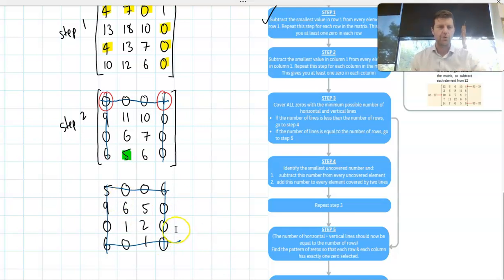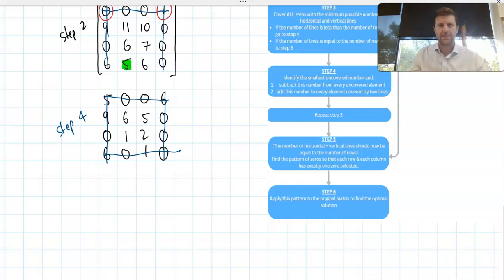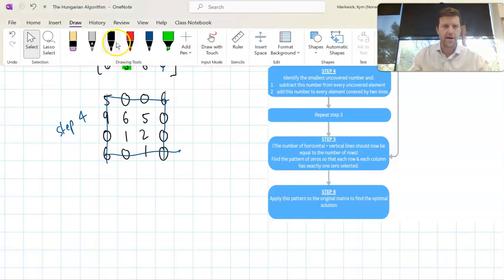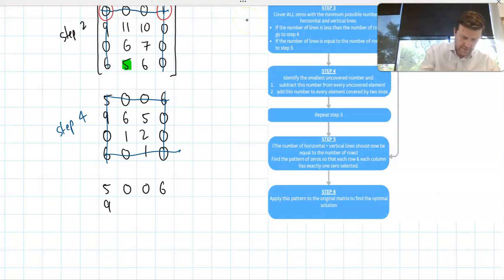So what I'm going to do is remove those lines I just drew. I could rewrite it, but in fact, let's do that. Let's rewrite it. So this was then step 4 and back to step 3. If I rewrite that now, just below, I have 5 0 0 6 9, 6, 5, 0, 0, 1, 2, 0, 6, 0, 1, 0.